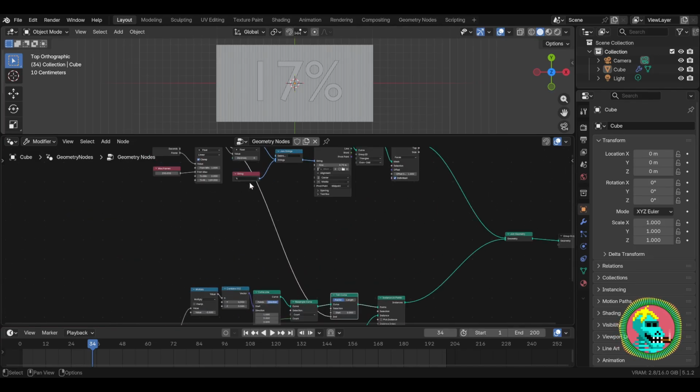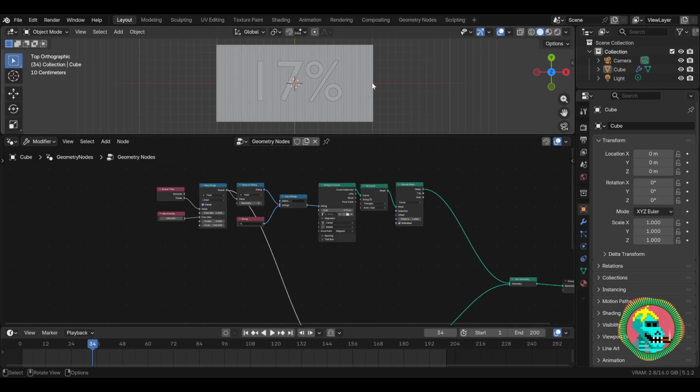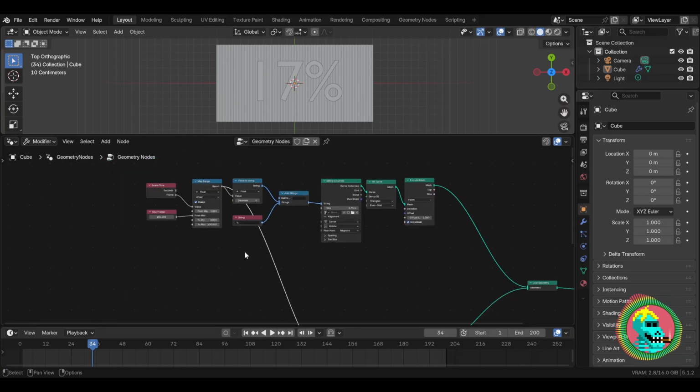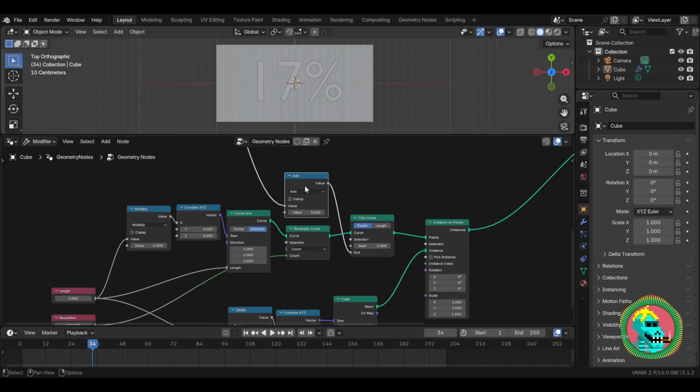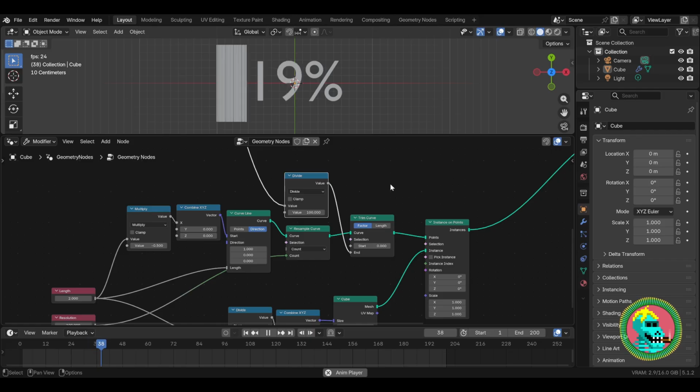Since end has a maximum value of 1, this means the full length of the curve. And our value is 100. So we'll add a math node and divide this value by 100. Now our bar has a loading animation.